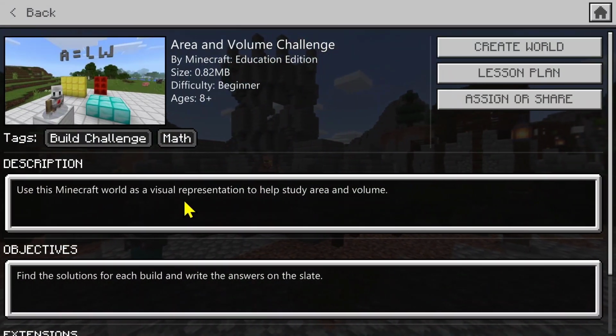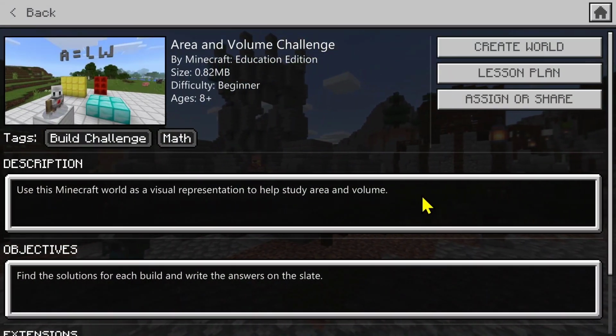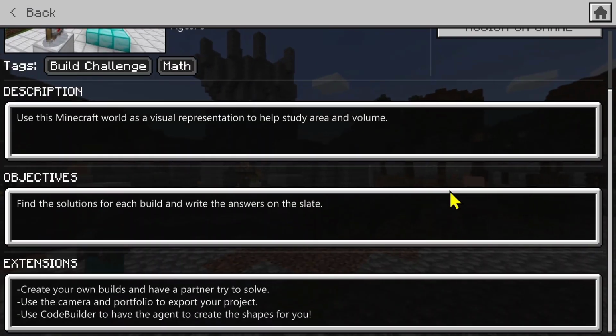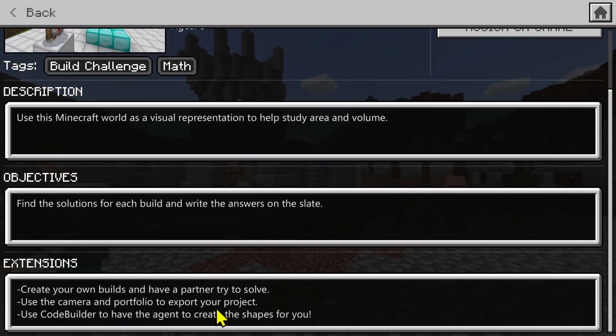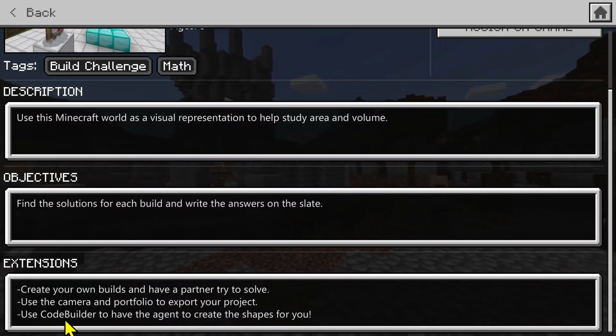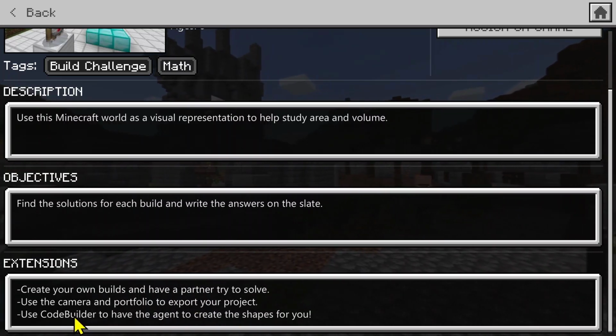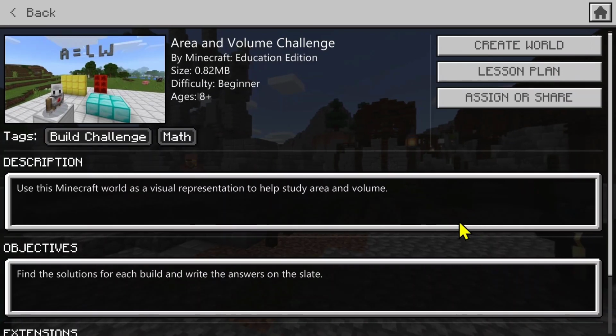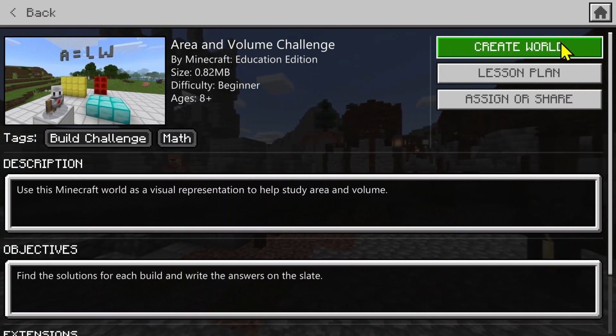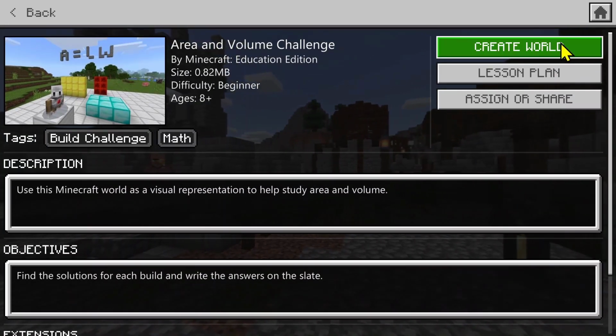So we're using Minecraft to visually represent area and volume. And as I scroll down, I can see the objectives and some extension ideas. So you can see we use coding in one of the extension activities. If I click create the world, I'll go straight into the world. I'll do that in a second.